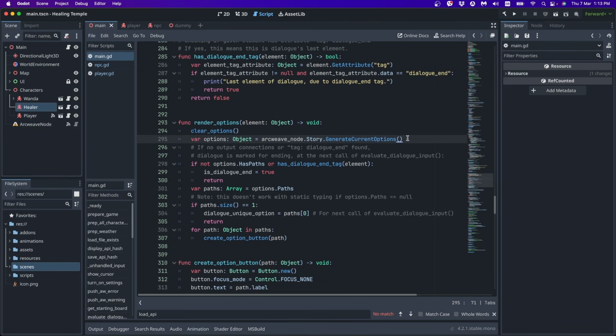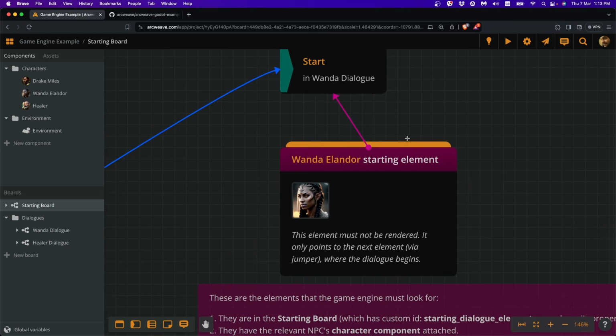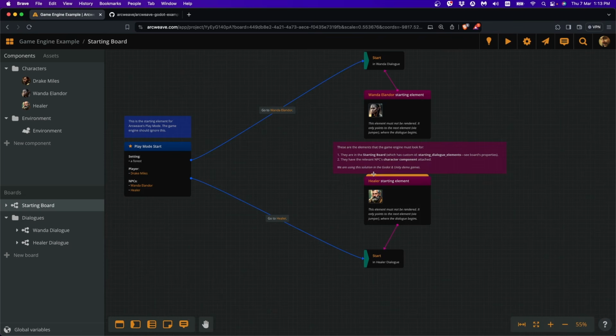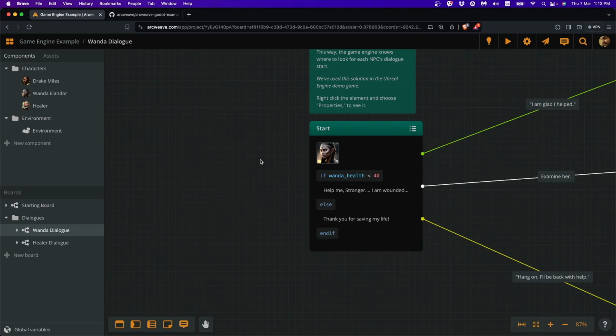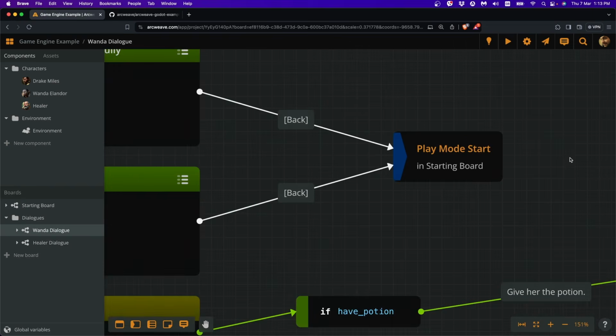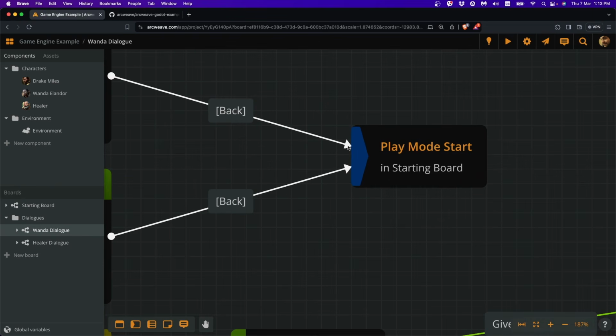Now let's take a break here and have a look at how we handle dialogue in the actual Arcweave project. So in order to make this project playable in the play mode as well, we needed a starting element that can point to the dialogues separately. So if we go to Wanda dialogue, we start here, and once the dialogue finishes, again, in the play mode of Arcweave, we go back to play mode start.